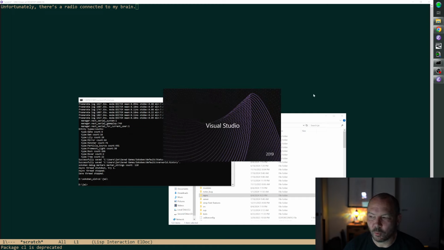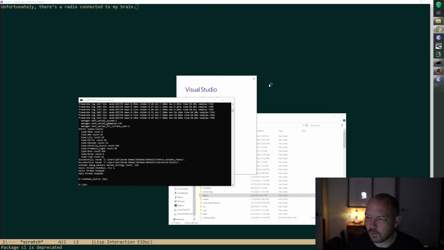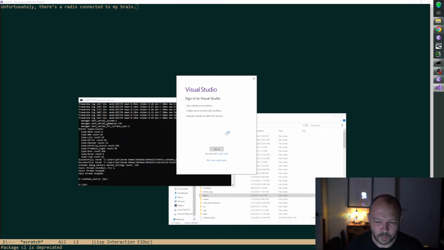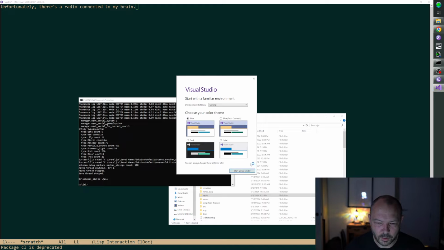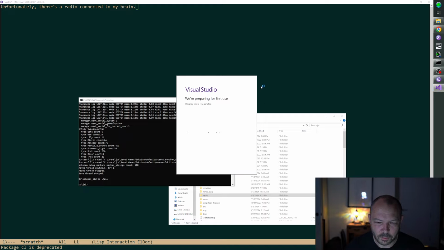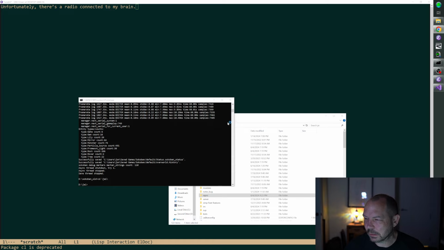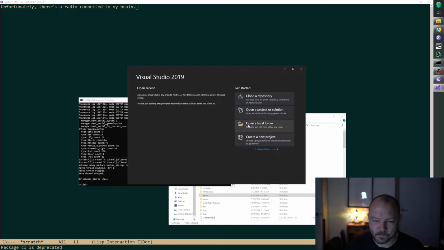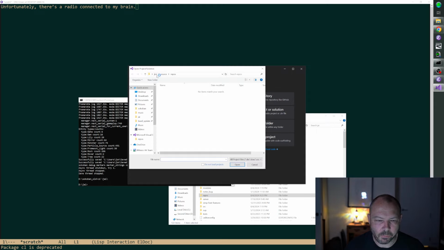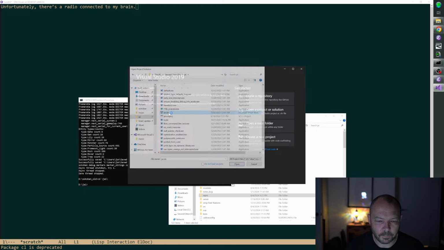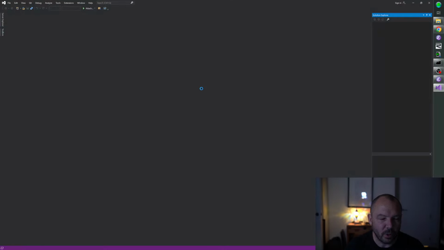Visual Studio. It's like having an entire studio on your computer. No, I don't want to sign in. Start Visual Studio. Start Visual Studio! No, not a local folder. There we go, Visual Studio.